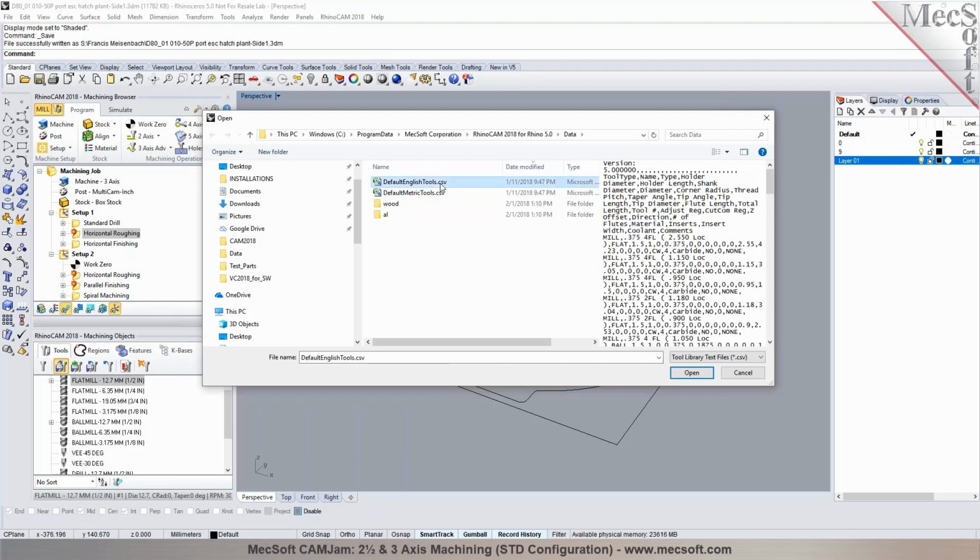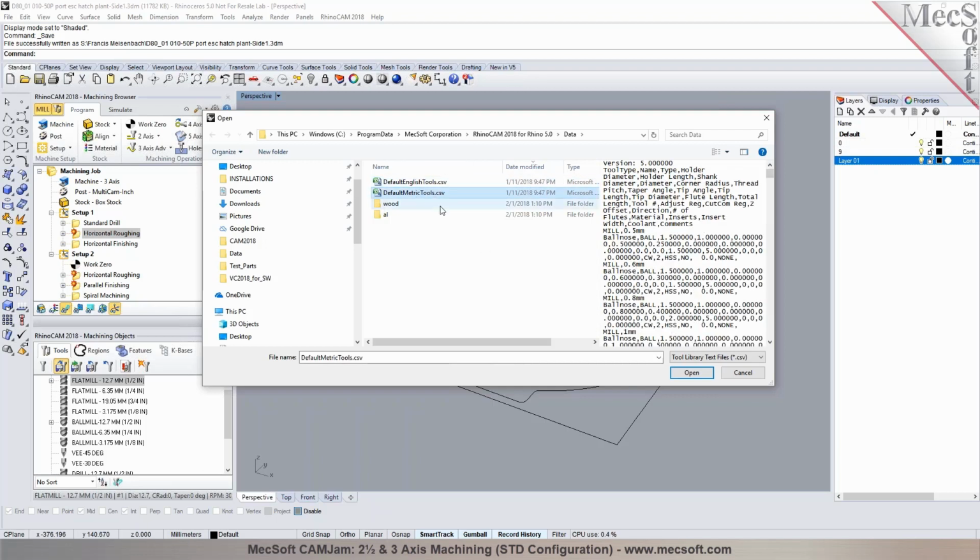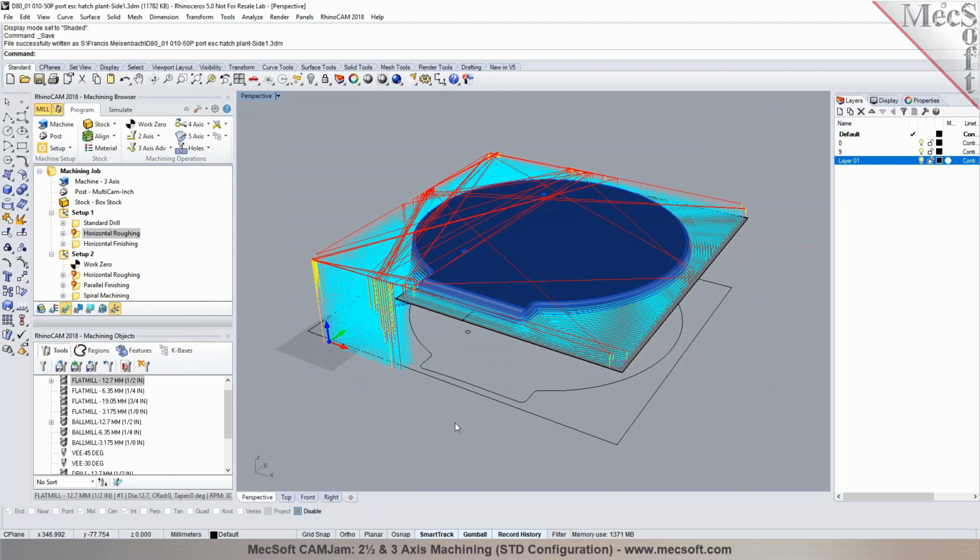Right, I couldn't find that last time. You can select the library. If you're working in millimeters, you pick that and then pick open, and that'll load it for you. Let's see if I can grab it. Last time I did that, I was trying to find the library. I could not find it. See, okay, load tool library.